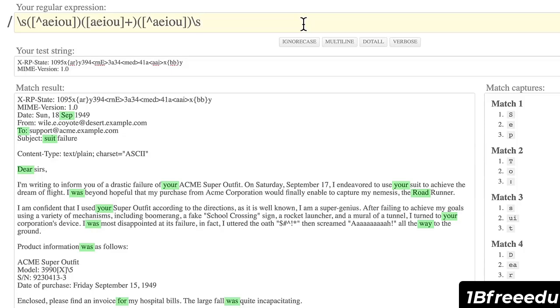Here's another set of groups. There are 3 groups here. The first is a non-vowel. The second is a character class with 1 or more vowels, and the third group is a non-vowel. If you look at the matches on the right-hand side, this matches things like SEP for September, to, SUINT for suit. So far, so good.